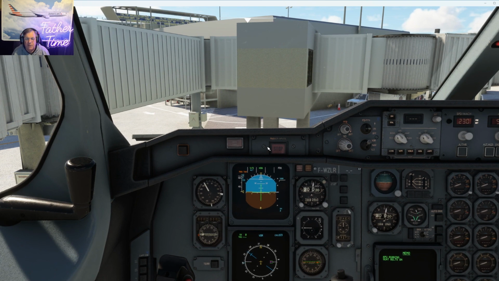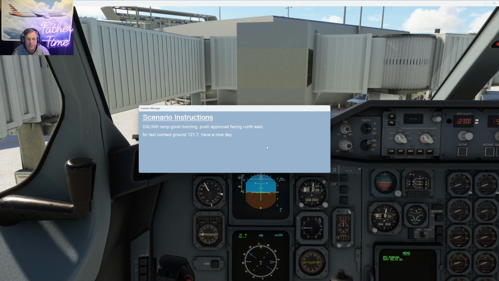LaGuardia ramp, Delta 540, gate 66, pushback. Delta 540 ramp, good morning. Push and start approved, facing northeast. When ready for taxi, ground point 7. Have a nice day. Delta 540, cleared to push and start, face northeast. Contact ground 121.7 when ready for taxi. Good day.